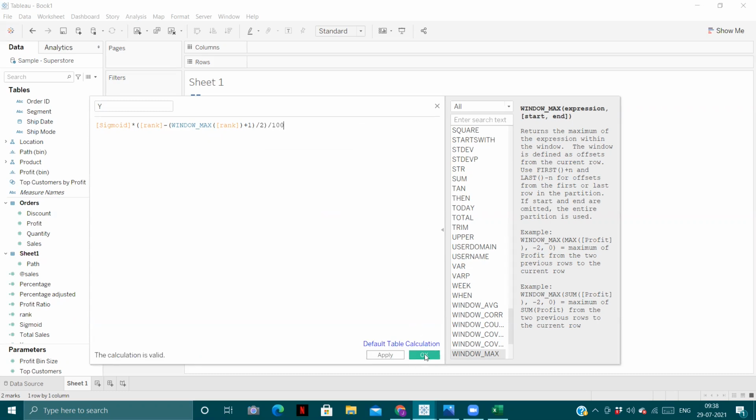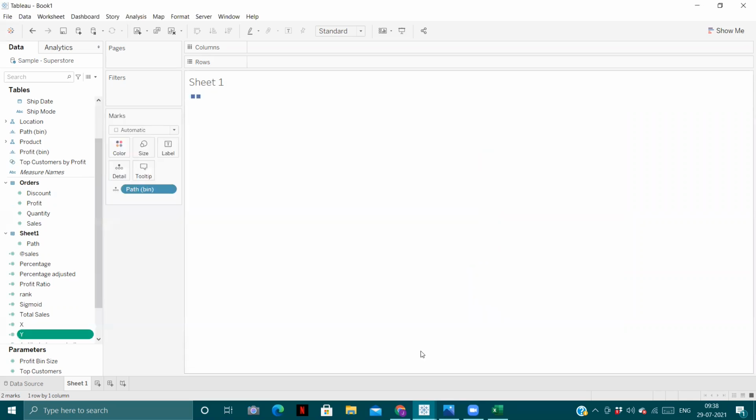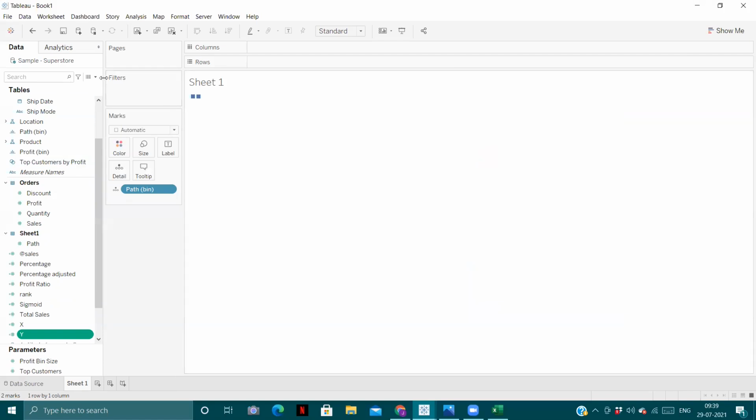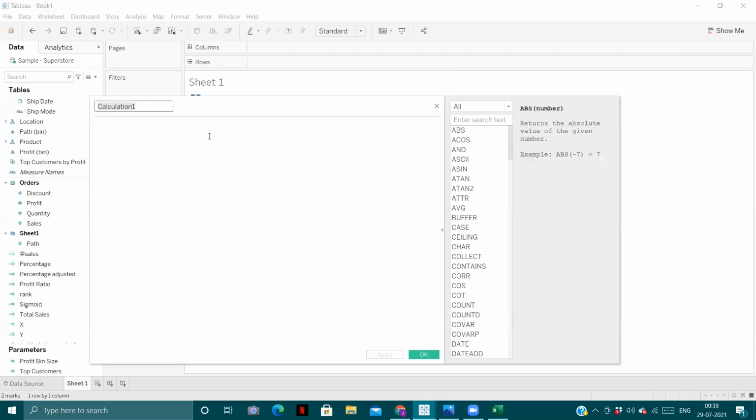Yeah, so this is the equation for the y coordinate. Now if you can see, we have these sizes increased at some coordinates for each of the categories, representing the amount of the sales associated with each category. So for that I need to create a size calculated field.